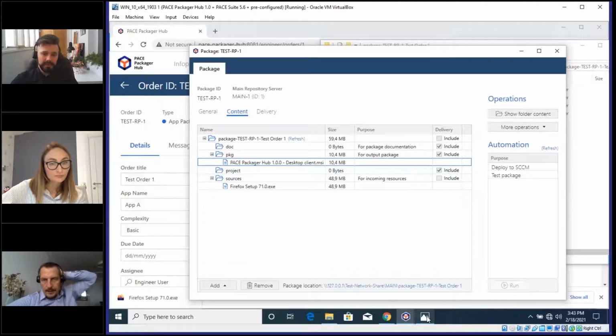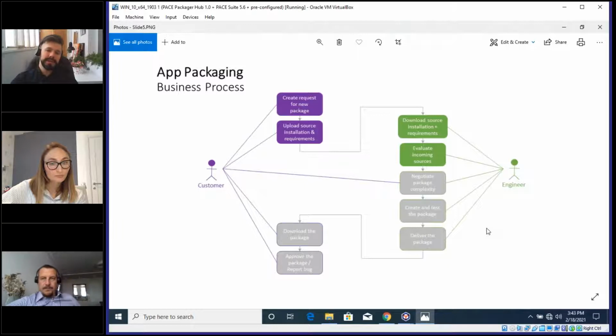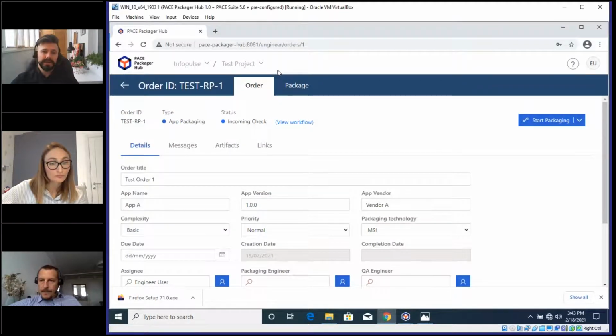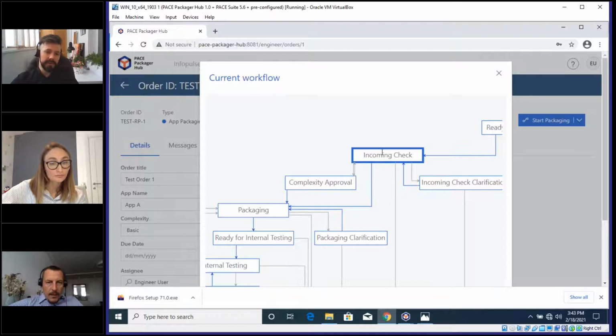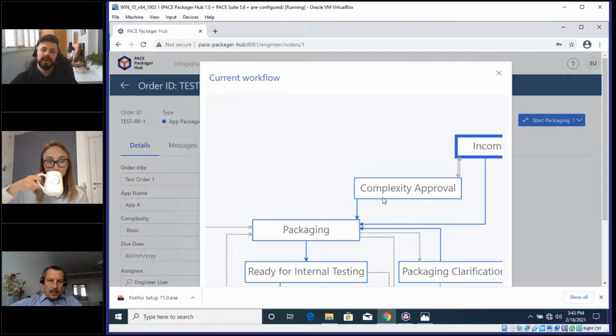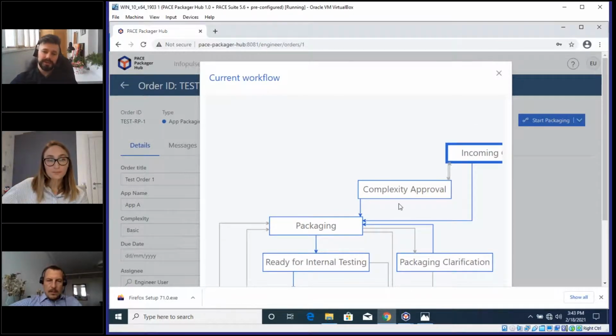And if we go back to our process, the next section was negotiate package complexity. How can this be done in our system? If we go back to the web solution and click view workflow, we can see that from the incoming check, we can go to the packaging status or to the complexity approval status if needed. And this workflow is configured in such a way that the engineer can move the order to complexity approval, and only the customer can select either approve or refuse the proposed complexity level. It's configured in the project settings, defining permissions for each transition.